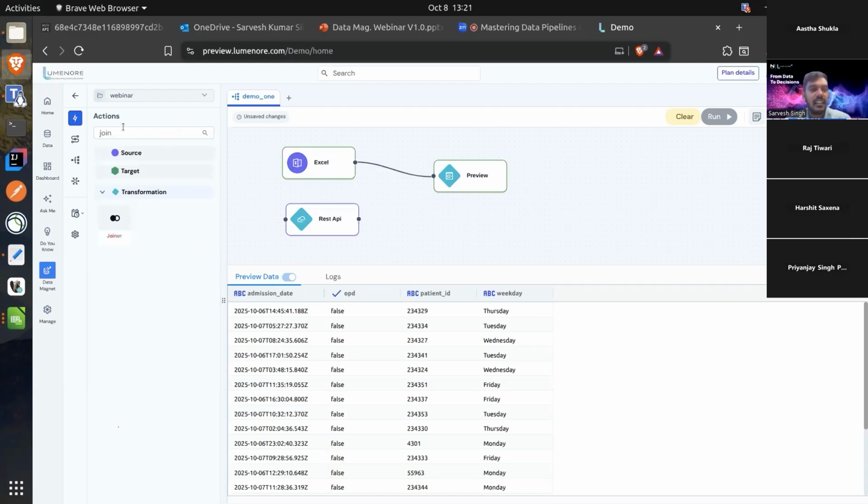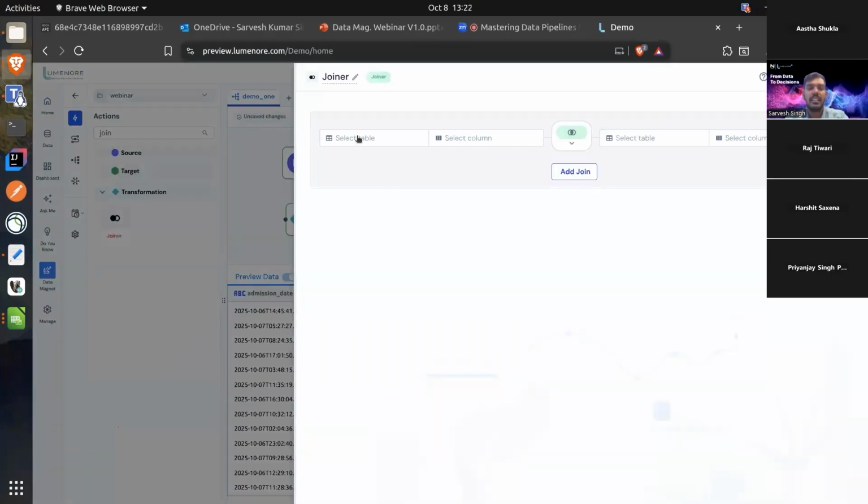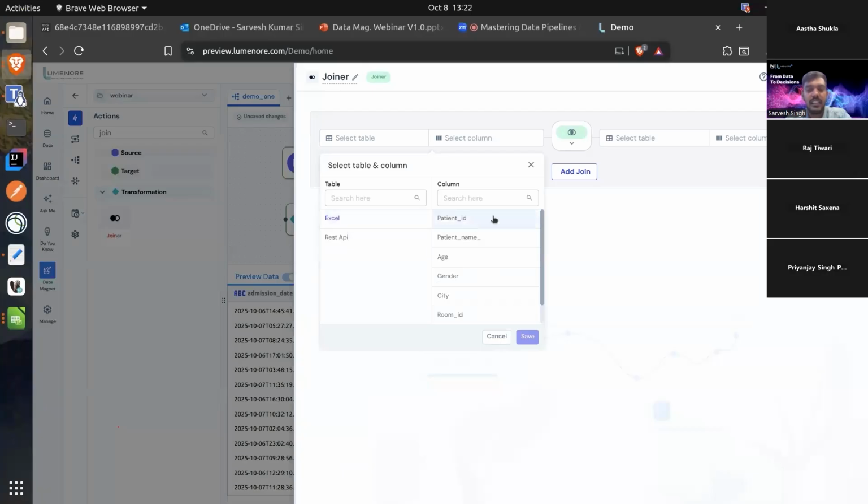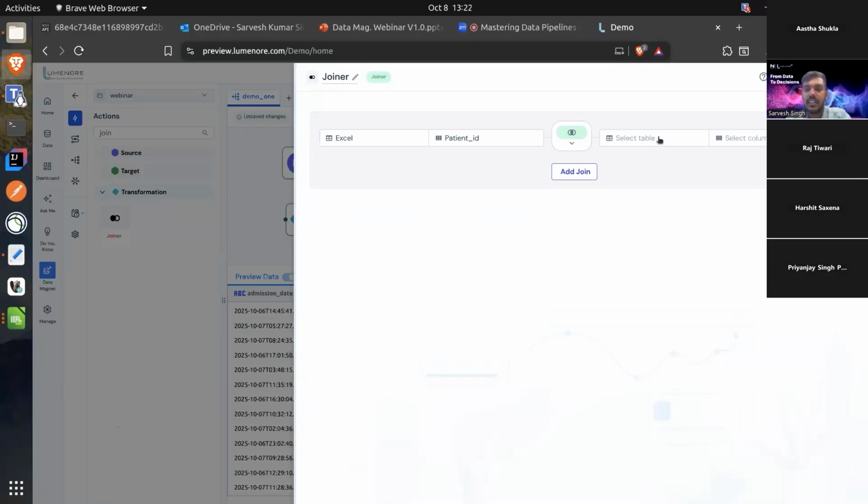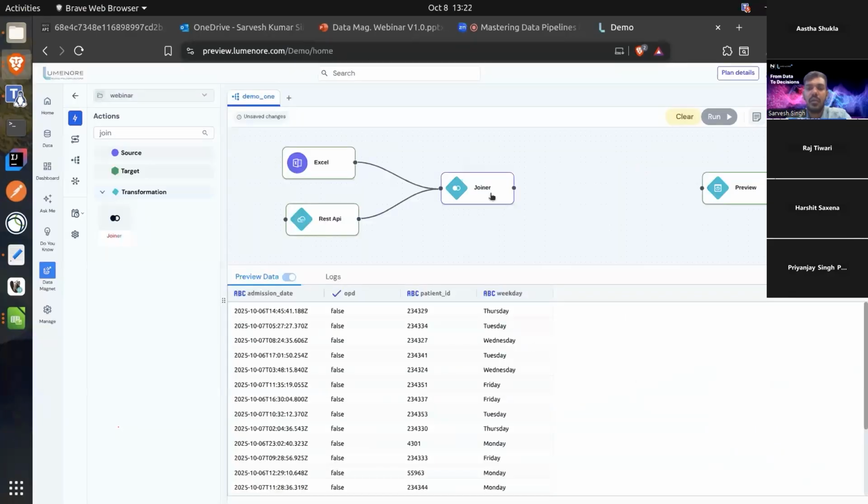So saying that, I'll search for a joiner. Here is the joiner. I'll drag it onto the screen. I'll disconnect the preview from it. And I'll connect the Excel and the API both to the joiner. Now I'll double click the joiner and open it. Now what I can see is I'm getting the option to select my table. I click on Excel, I get the columns. I'll just click on it, save it. And same for API. Okay, patient ID should be my column. I'll just save it.